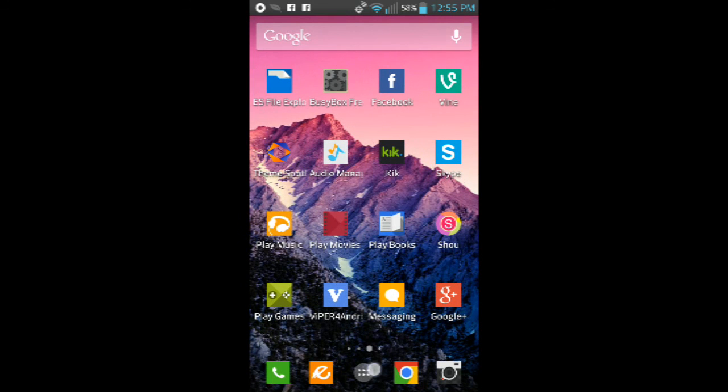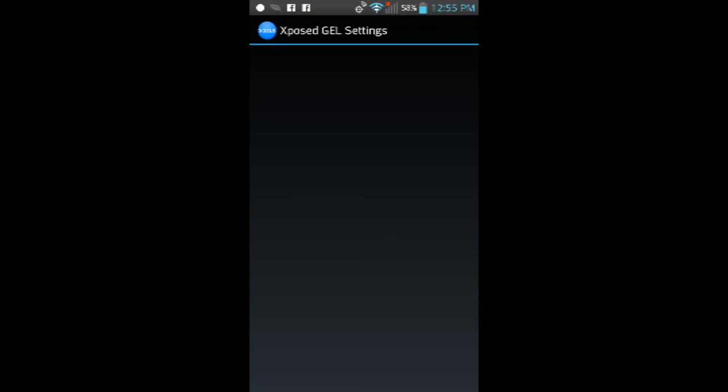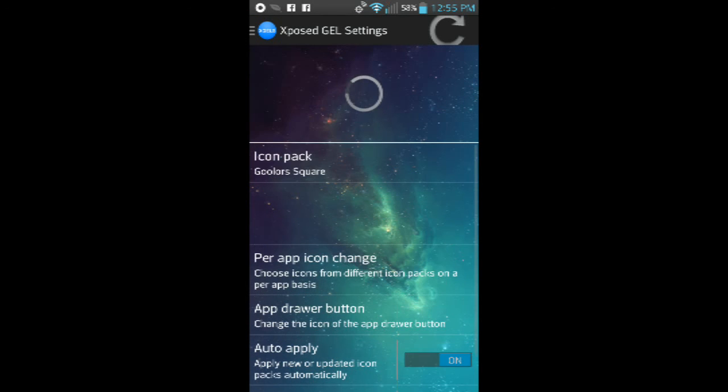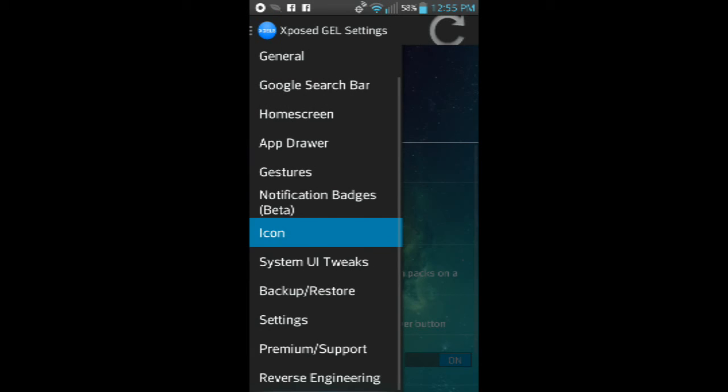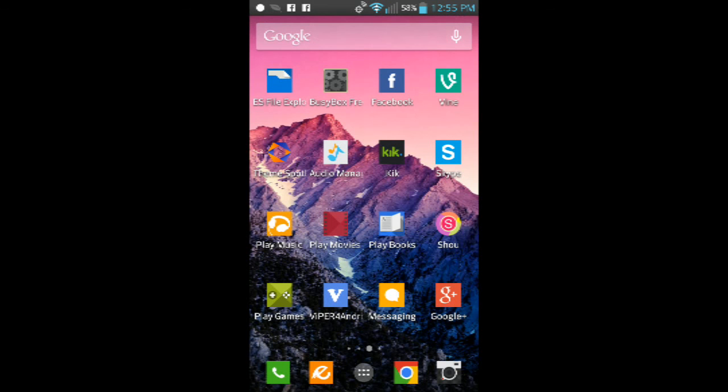Next, you can go into your GEL settings and mod everything. It's very nice to have these settings. They're very nice to have, and I'm not going to go through all of them because that would take about an hour to go through all of them and explain all of them. But, like I said, you will be very happy with this.